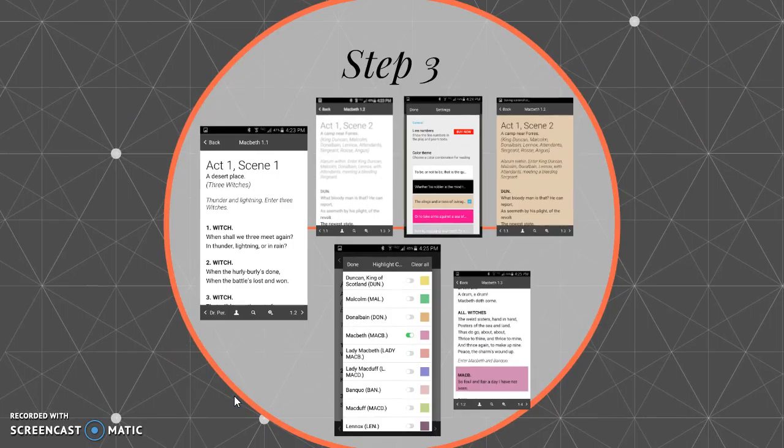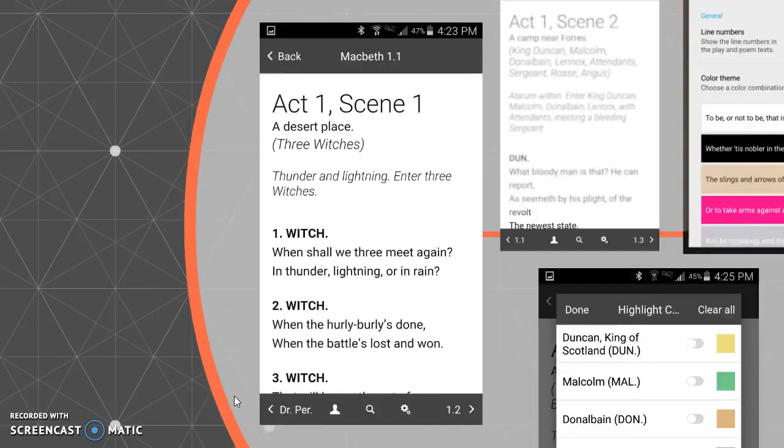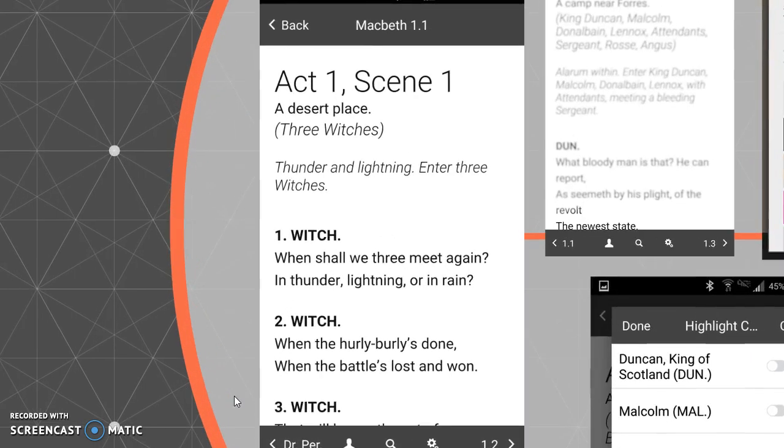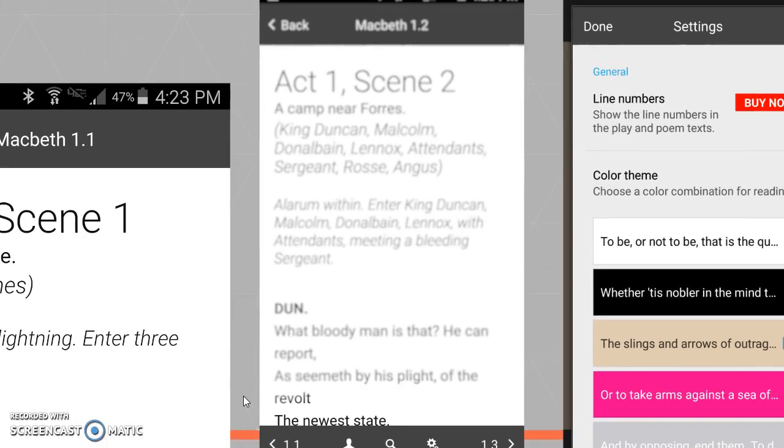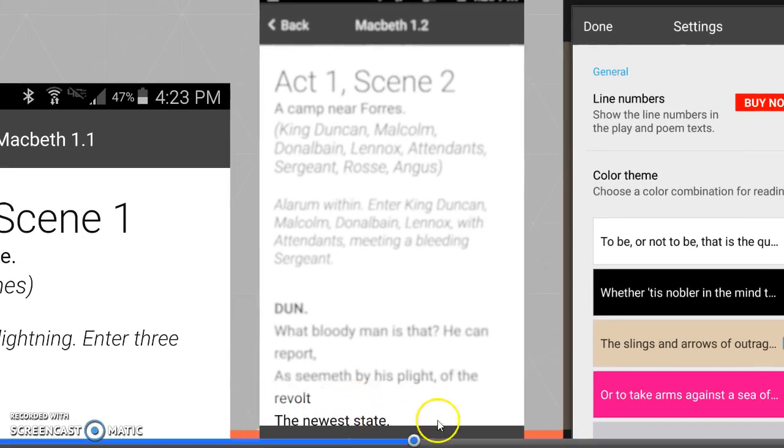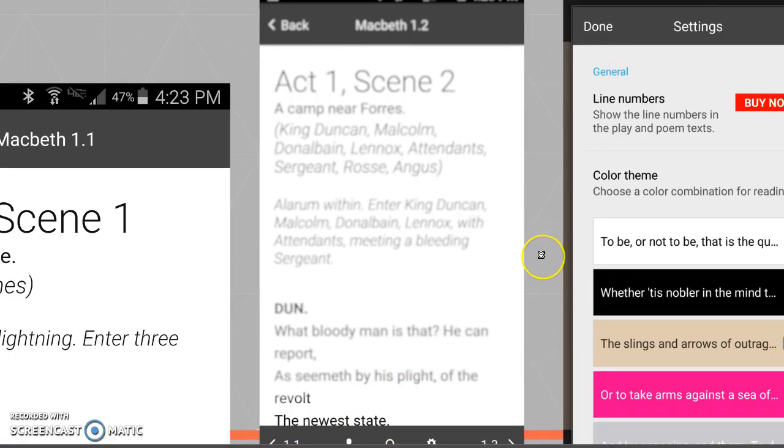Okay, so I didn't think I could screencast on my phone, so I took screenshots and put them onto the computer. So when you begin the play, it'll look like this. Now you can't see much at a time, there's only a few lines here. And then at the bottom, you can't really see here, let me move the mouse, but there are icons down at the bottom of a person, a magnifying glass, and settings.